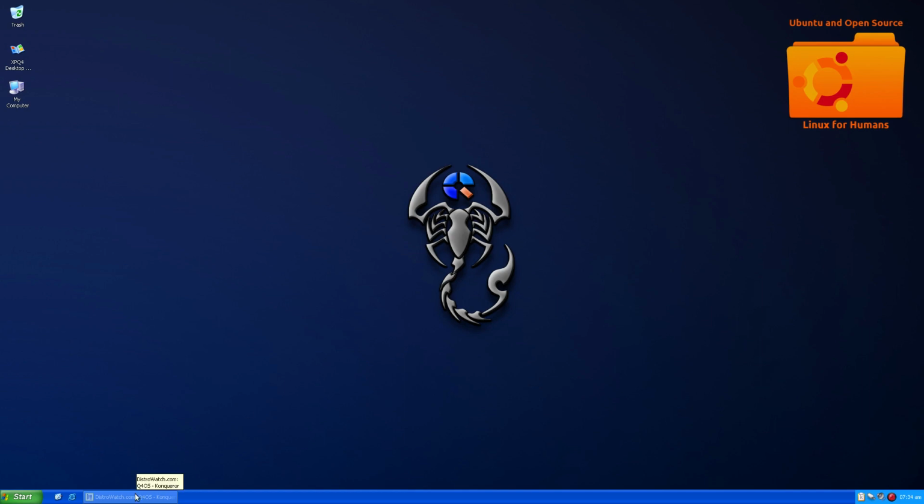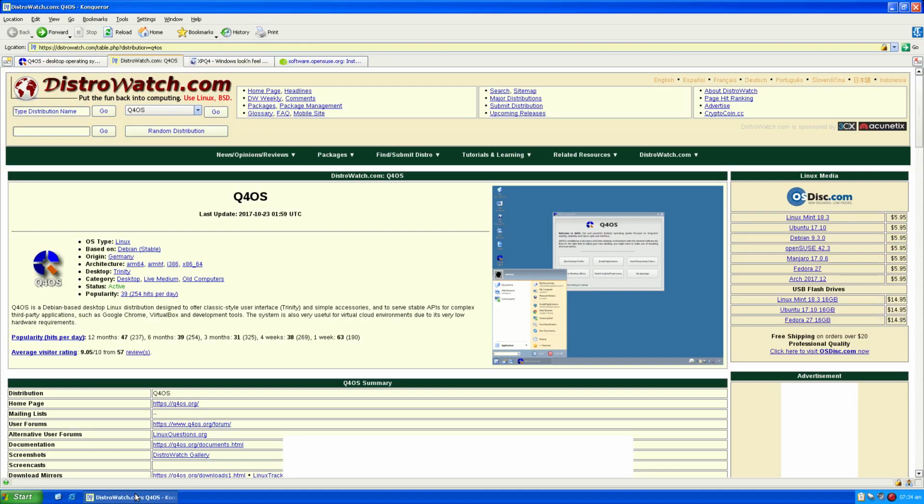Today I'd like to talk to you about another Linux distro that I've come across, Q4OS. Now this is based on Debian Stable, which currently would be Stretch version 9. This is my first time ever looking at it.